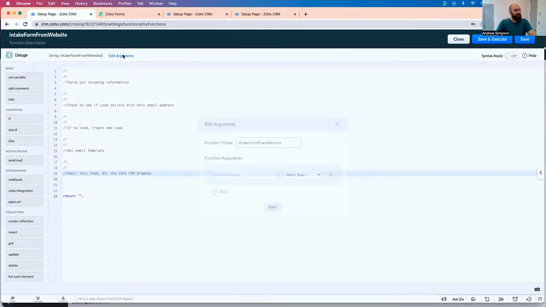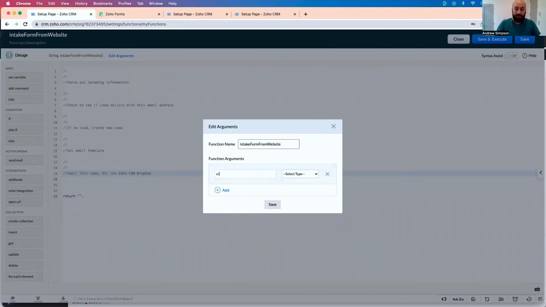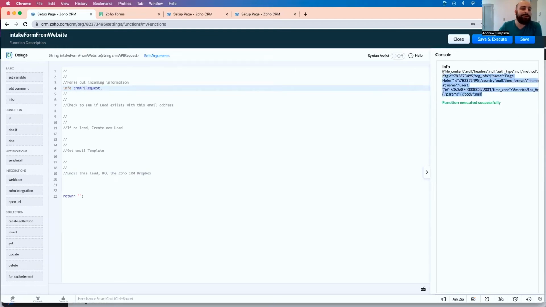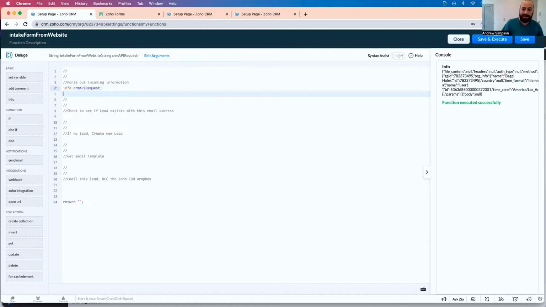Okay, so let's start doing this then. The first thing we want to do is start out by changing the arguments to crm, all lowercase, then all capitals, API, and then the first letter capital, request. And we're going to make this a string type. Done. So what this means is that if I info crmAPIrequest and put nothing in there, this will show me all the data from the API call that called this function. Now we're going to assume it's coming in on the body. So let's do that here. Let's go body equals crmAPIrequest dot get body.